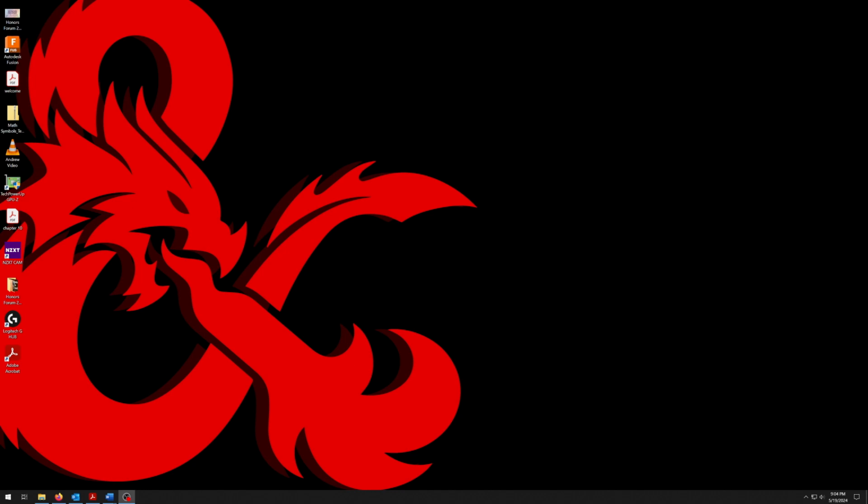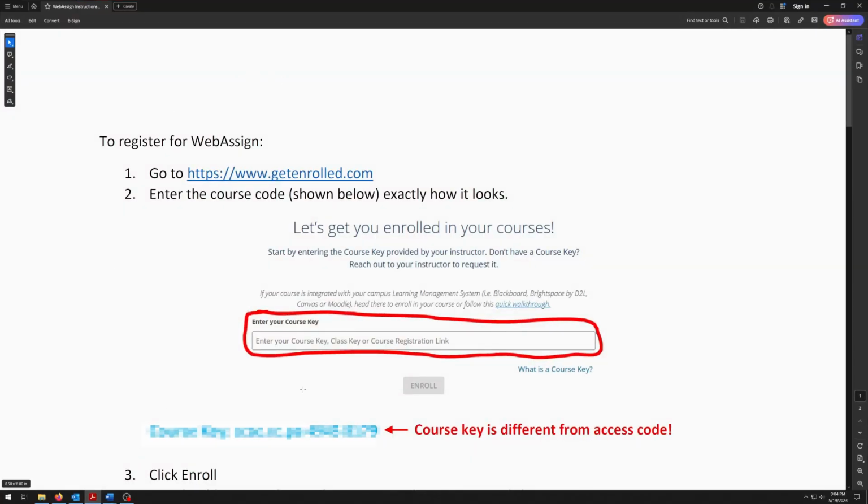So let's go ahead and look at this. This is a sample registration form. All the classes will be the same. It's just where it says course key down here, which is probably going to be blurred out when I edit this video, because I don't want anybody using the same course key. So your course key is going to be located on your form itself. All right, and you're just going to follow these very simple steps.